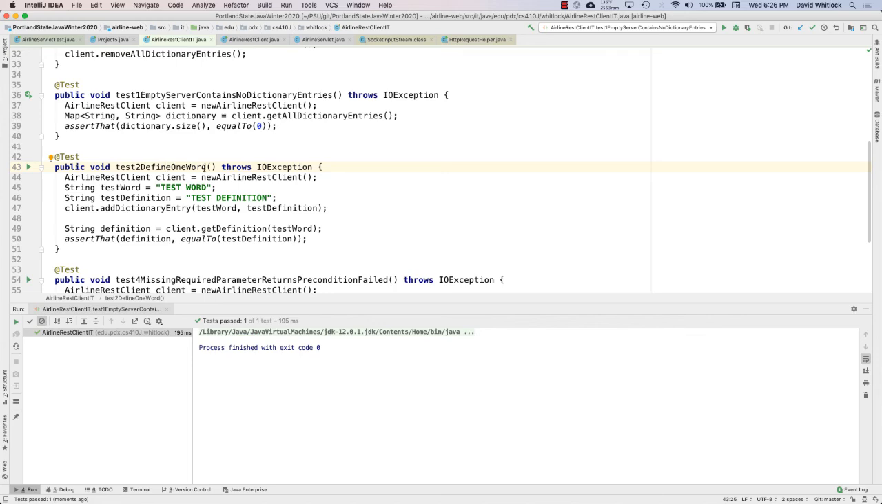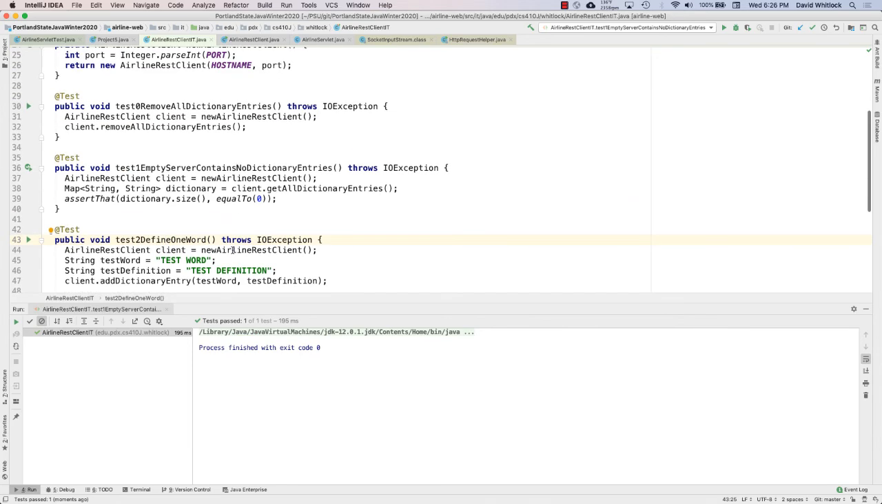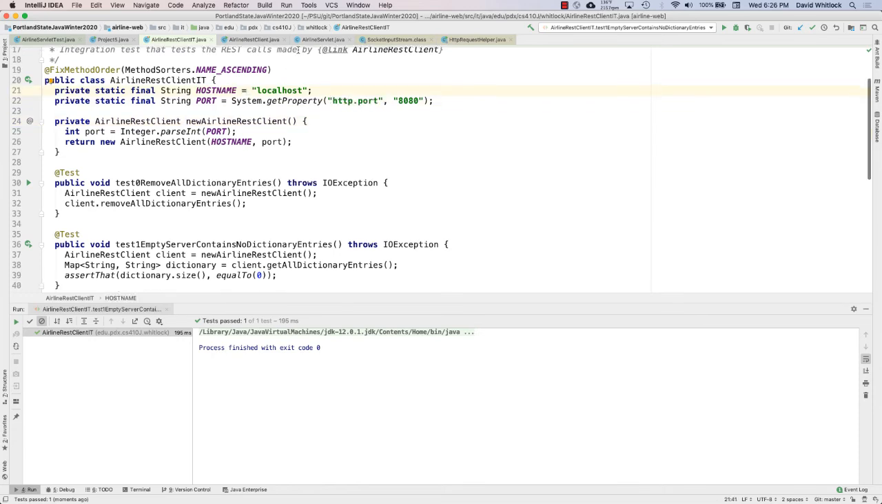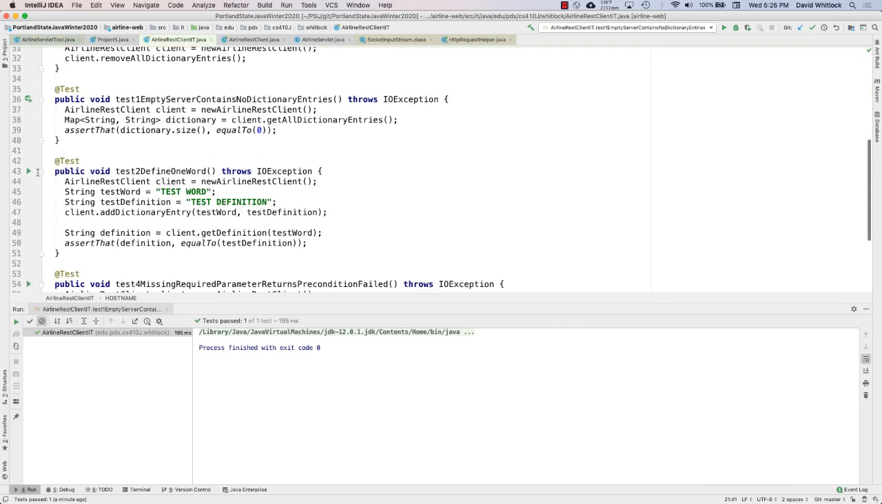So what does it do? It creates a new airline REST client, and actually, let me just take a look at that. Airline REST client, it sets it on a given host and port. The port is configurable via a system property. That's neat. So it always tests on localhost. But now I'm going to run the second test here.